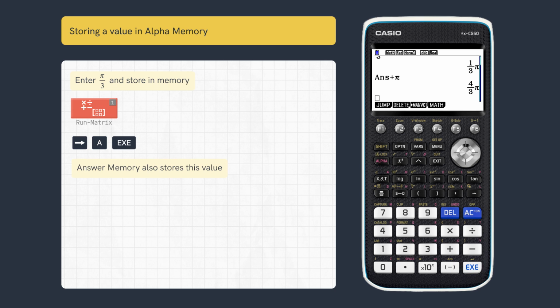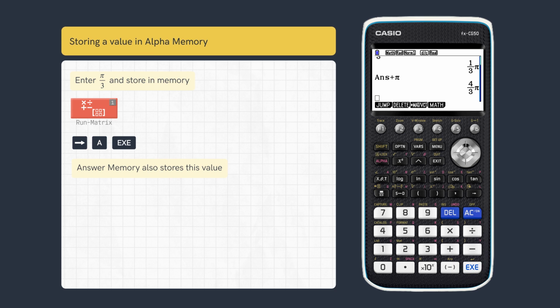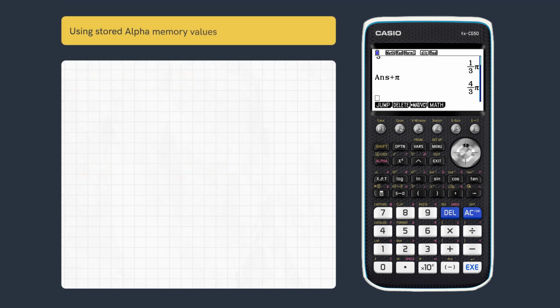Answer memory can also be used for immediate calculations. We can now use this value in later calculations. To enter the calculation with the stored value, press Alpha A.